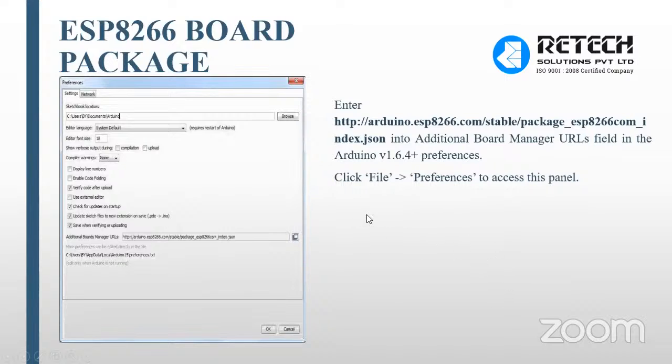Okay, the Arduino IDE does not have an inbuilt ESP8266 board package. First we download the package using a URL. Using this URL only we can download the ESP8266 package. First we download the ESP8266 board package, then only we can upload the code to that microcontroller.